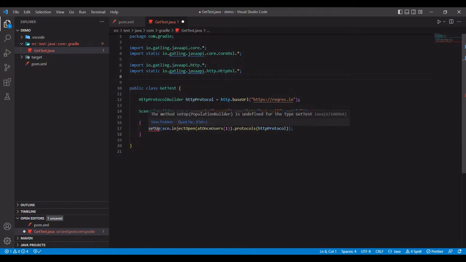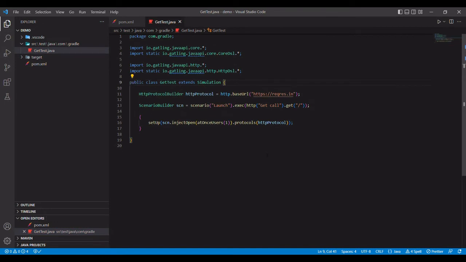Okay, so setup is a method of a simulation class, so it is giving me an error, which means I'll have to extend that particular simulation class. Extend simulation. Hopefully the error will be gone. Yes, now I have defined everything, and now I can make this particular test run.